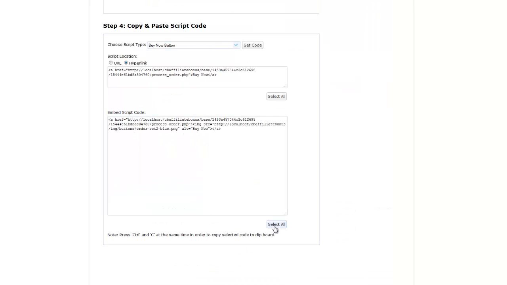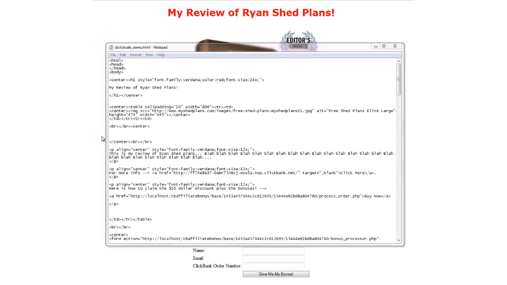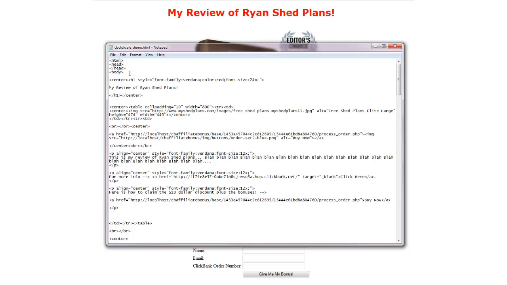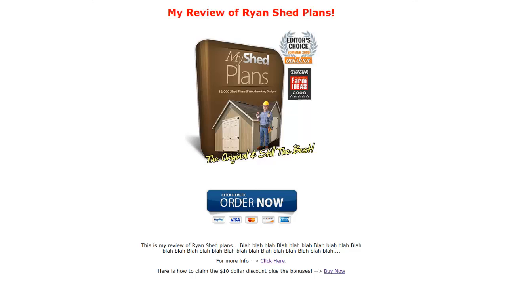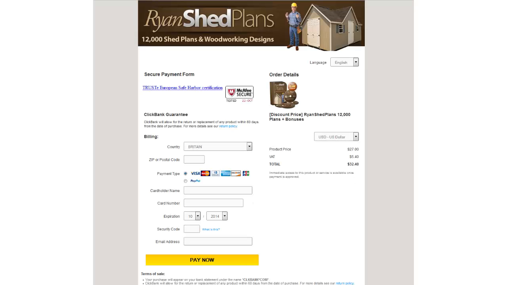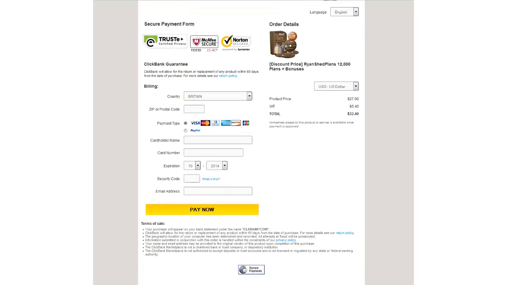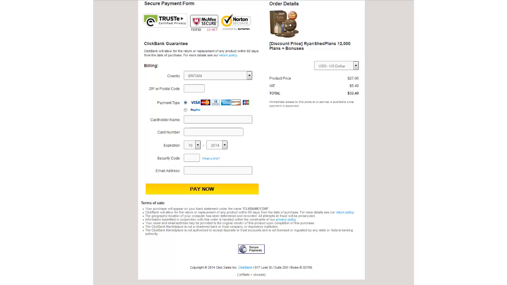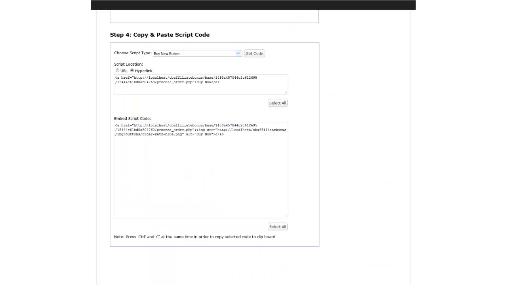Now let's add a Buy Now button. Simply copy the embed script. Right then, I'm going to paste it here just below the product image, save and refresh the web page. And there it is. Let's click on it and see what happens. Great, as before we're on the ClickBank secured checkout page for the discount and shown below is the affiliate ID.